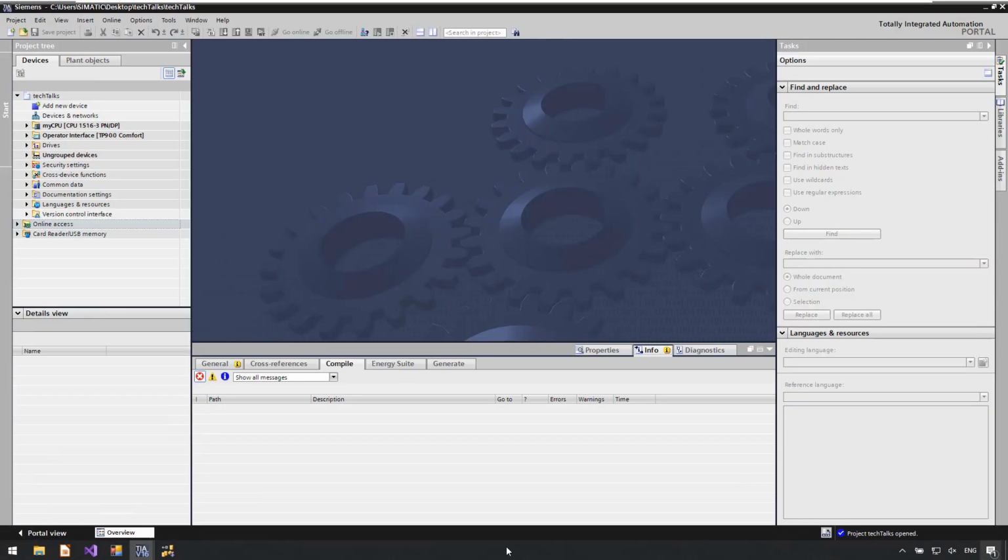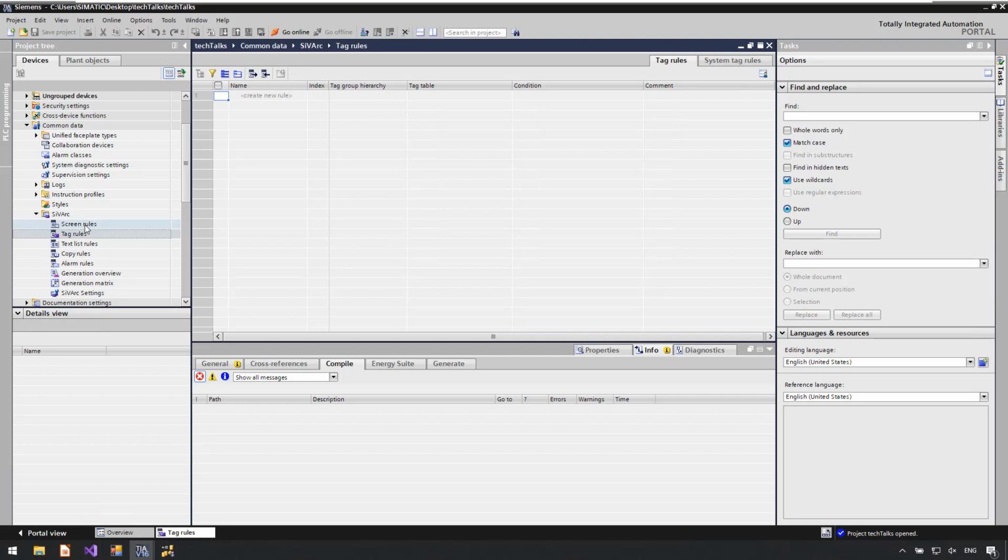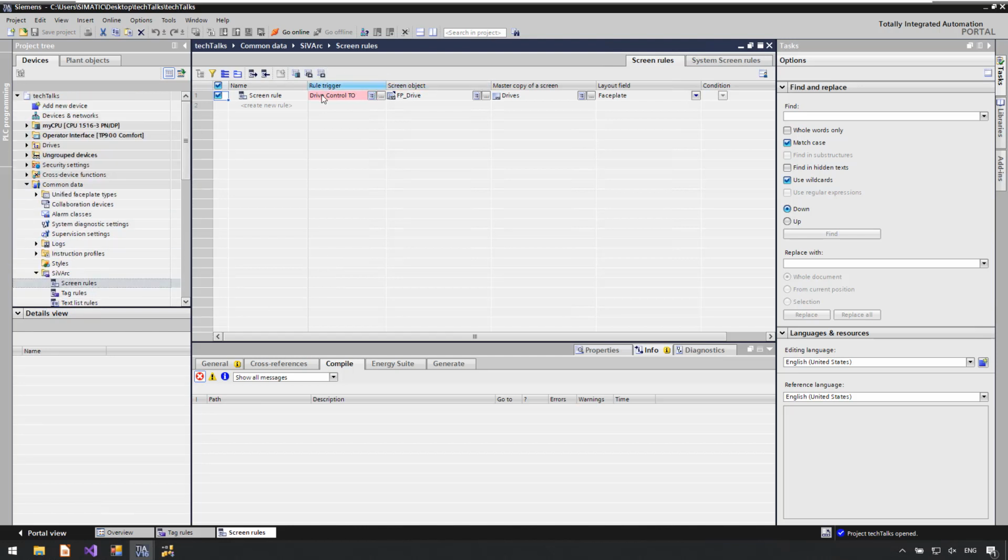Okay, so we have the project that we created previously, and if you remember, last time when I was mentioning SiVArc, I kept mentioning the SiVArc rules. So where the SiVArc rules actually sit is this common data area, and there you have SiVArc with all different rules that basically specify what things get copied from where.